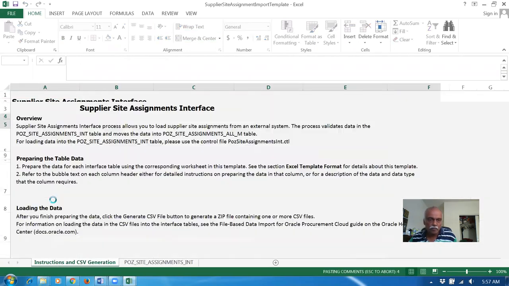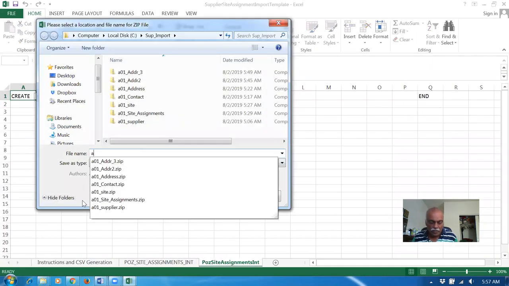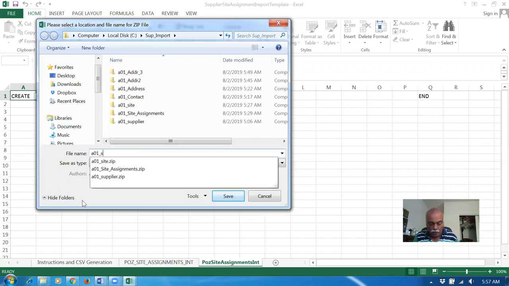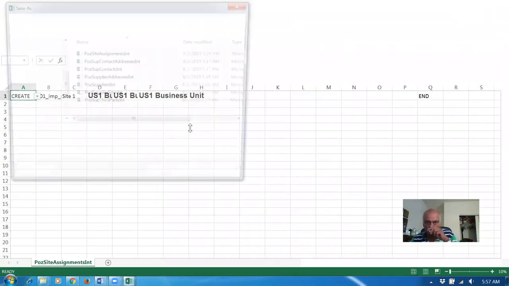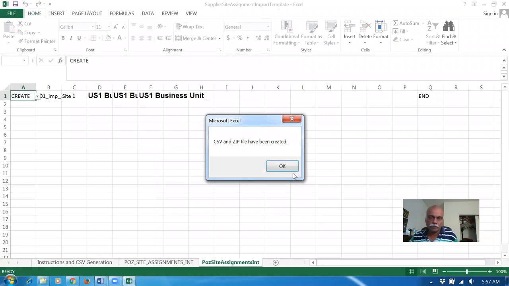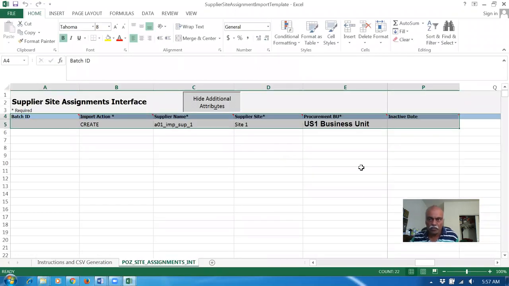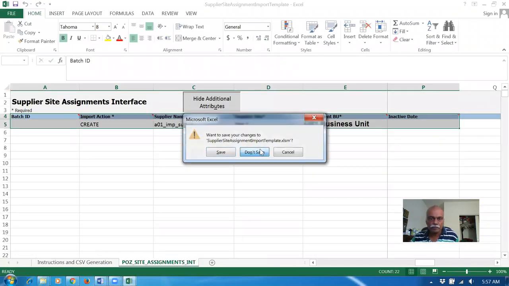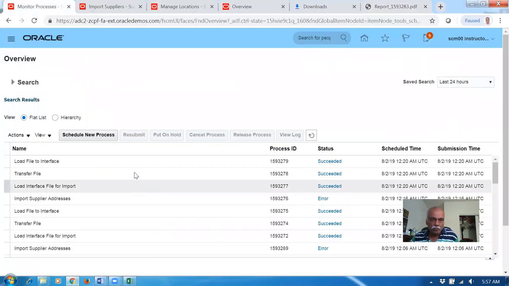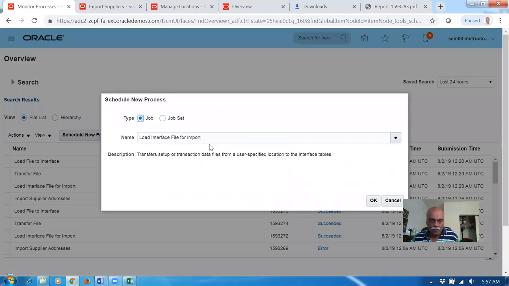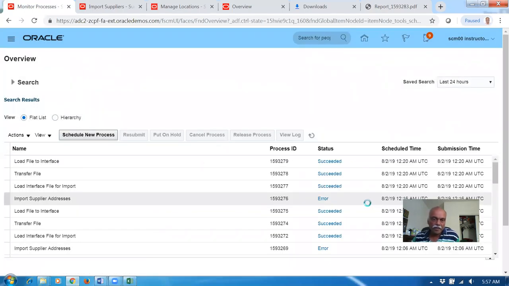So let us now perform the site assignments on this. Click on it. Generate CSV file. So it's A01 underscore site underscore assign underscore site assignments. Save it in the supplier import file. So click on save now. Okay, we've got only one sheet now without saving. Come over here and then bring it to the interface tables. Click on that. Site assignments, I'm going to bring it in.